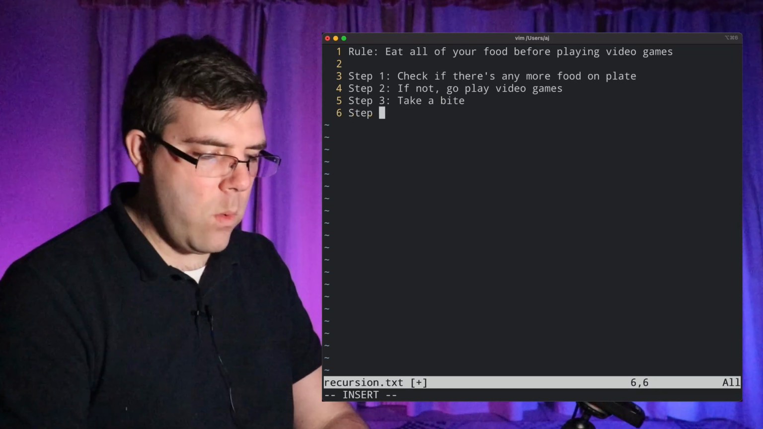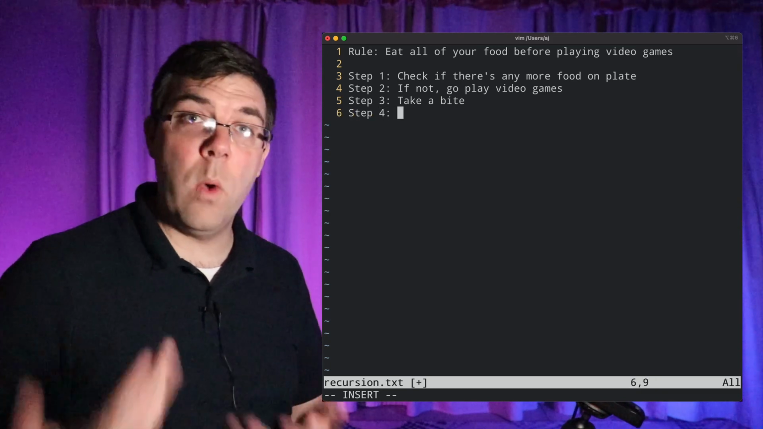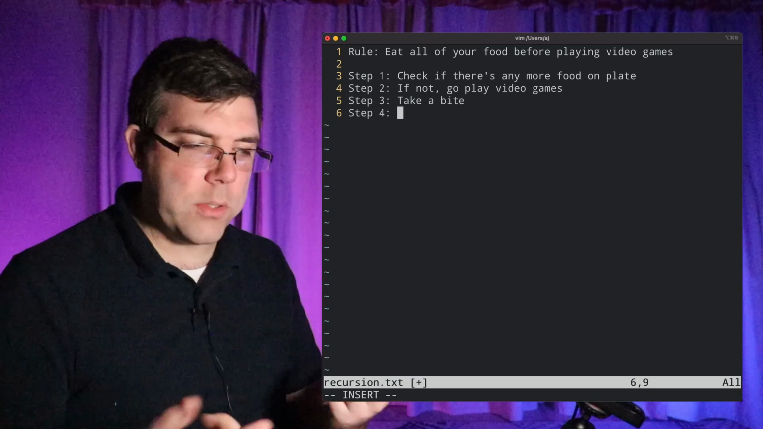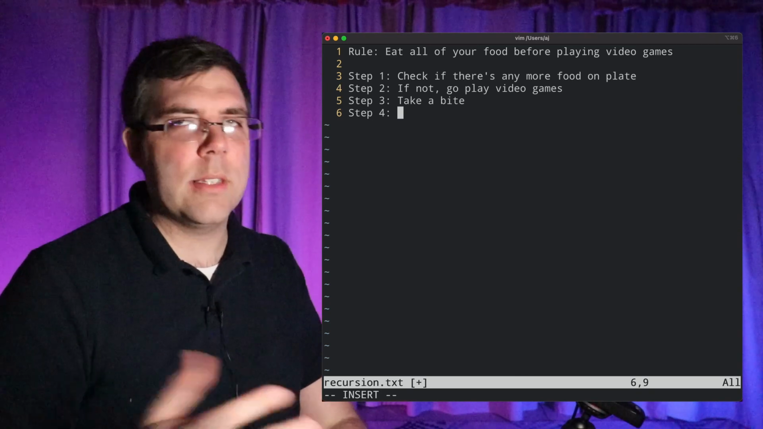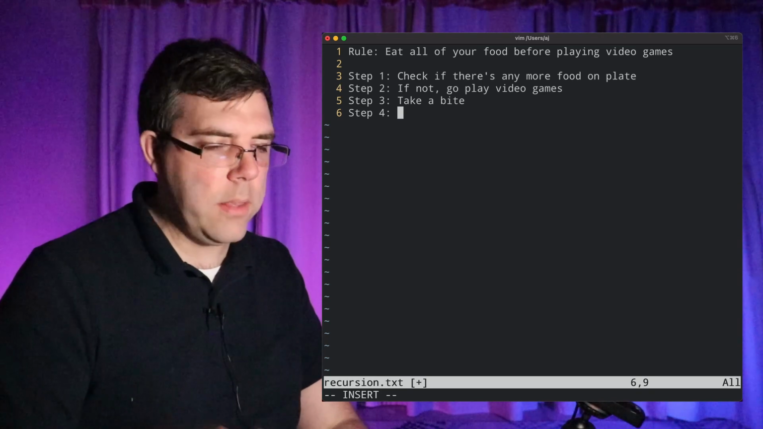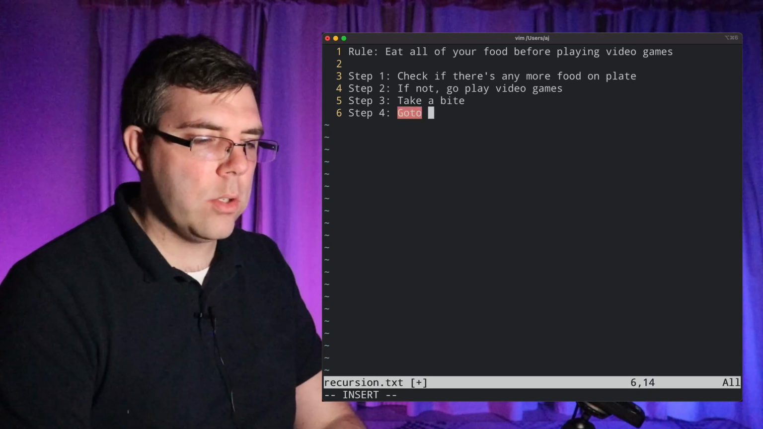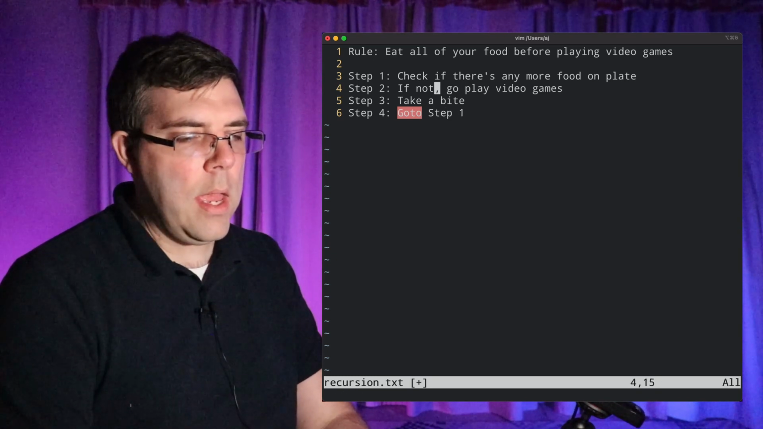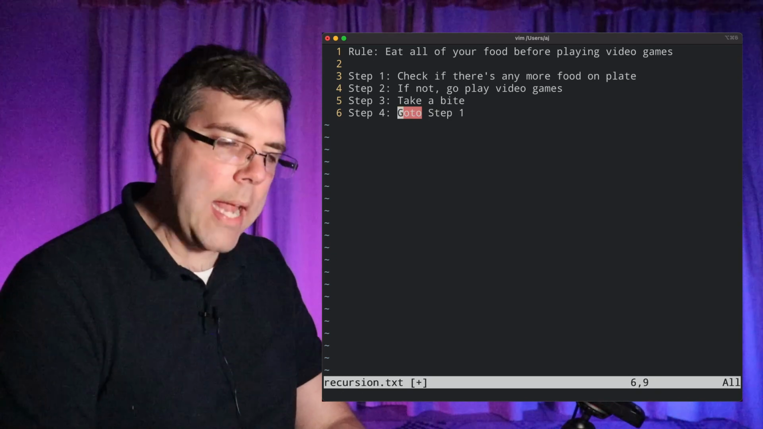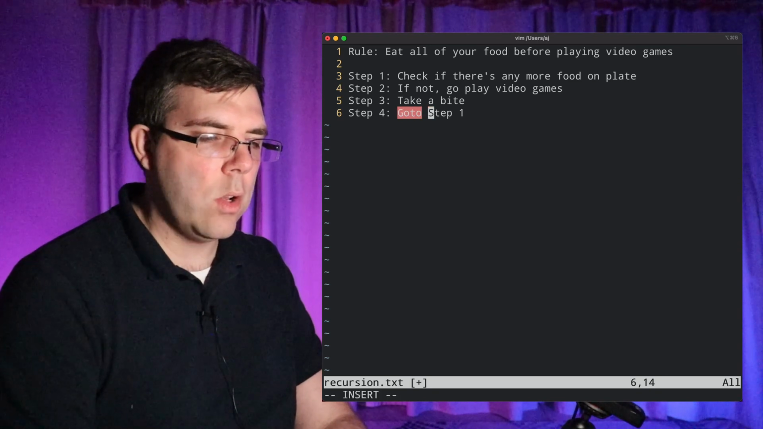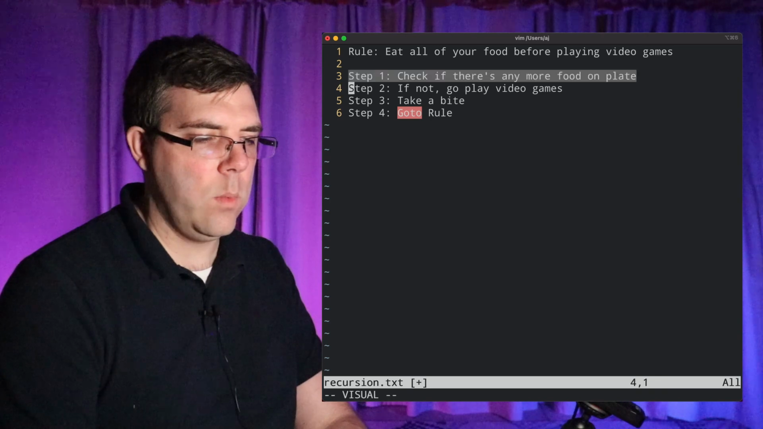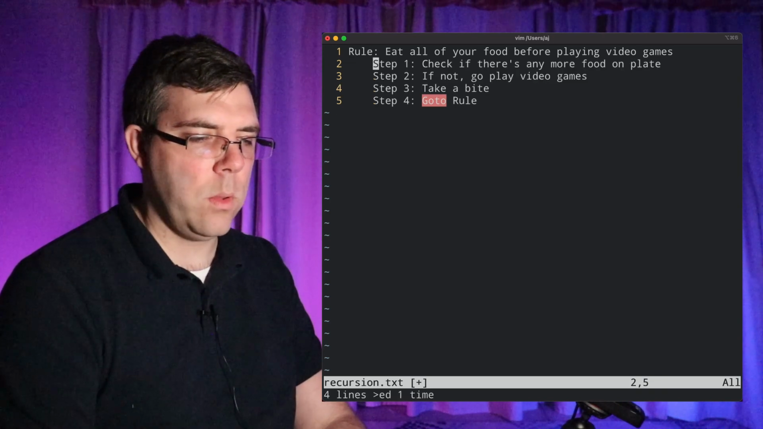And then step four would be what? Take another bite? No. We need to go back to step one. This is kind of what recursion is. This could be recursion or a loop, and I'll explain the difference. But essentially, go to step one. Now, if we want to make this more like recursion, let's actually say go to rule. And we could say that all of these are nested under the rule.